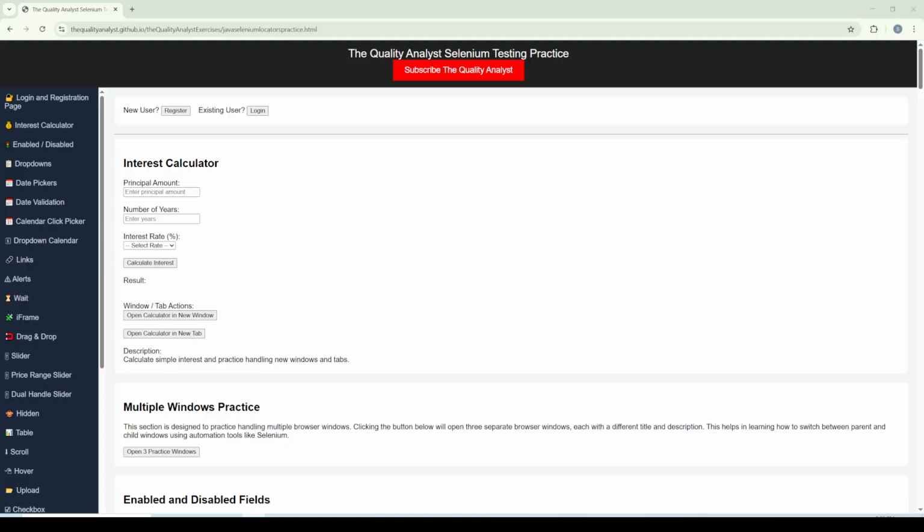Let's start with the most basic question. What exactly is XPath? XPath stands for XML path language. Now don't worry about the word XML. You don't need to learn XML to understand XPath. XPath is simply a way to locate elements by navigating the structure of the web page.